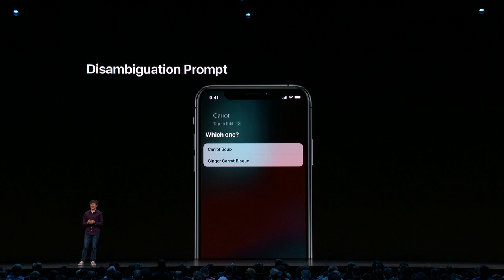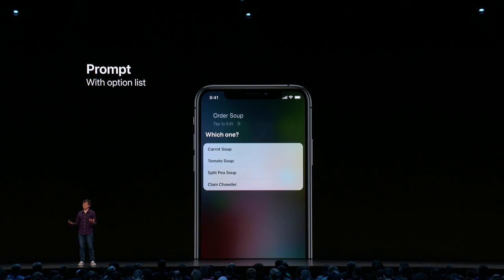When a user says something that might mean multiple things to your app, you can present an option list which allows the user to specify which one they meant. This is called a disambiguation prompt. You can minimize disambiguation prompts, which add another step to your conversation, by presenting an option list up front.